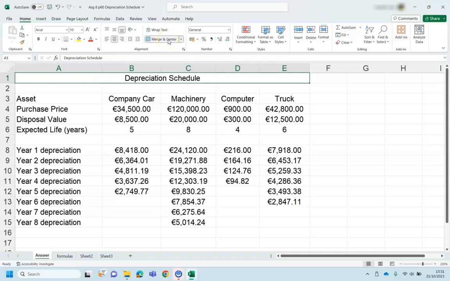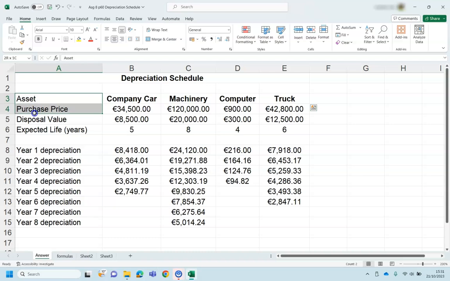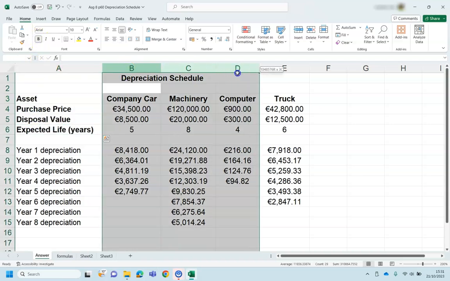Number 4 says format headings to bold and center the data as shown. So you need to look at the textbook to see what is shown. The main heading is in bold. The column headings are in bold. These side headings are in bold. And what is centered is B, C, D, and E. So just ensure that they are centered.